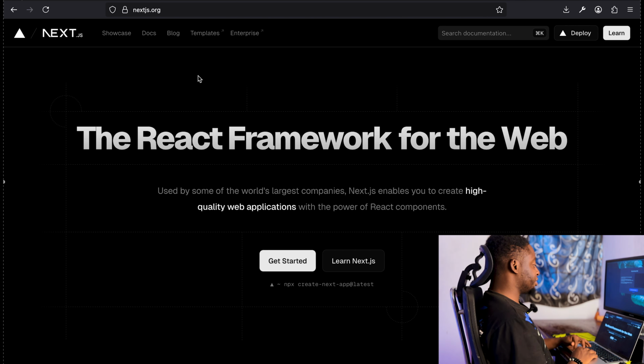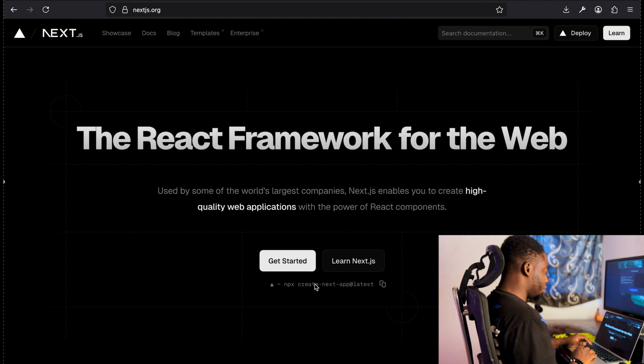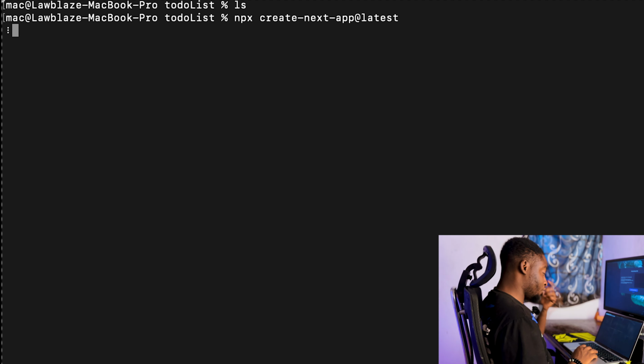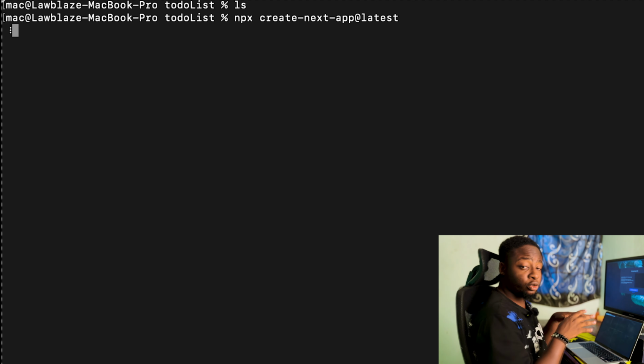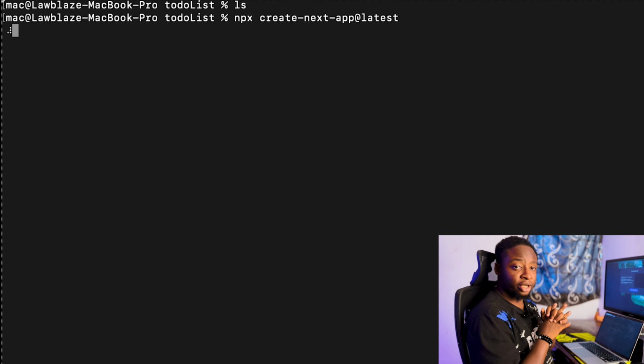All right, so I'm using Next.js. It's a full stack platform, and to create a new Next.js app, you can just copy this, come here, and paste it. It's going to load for a little bit, and then we are going to have our Next.js app ready.